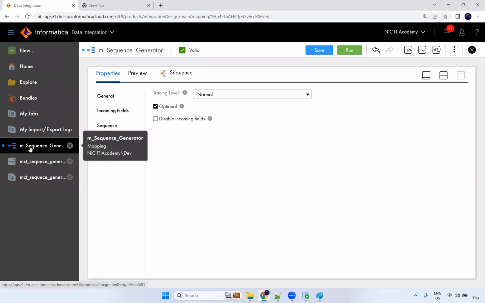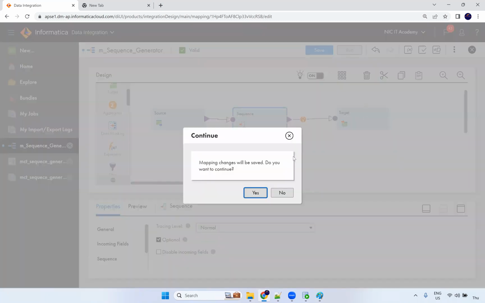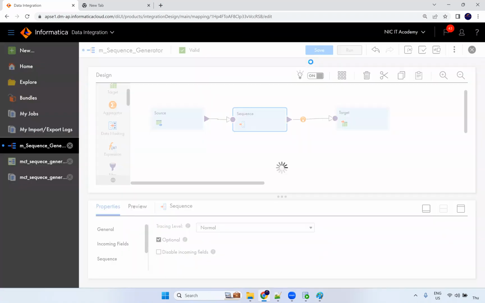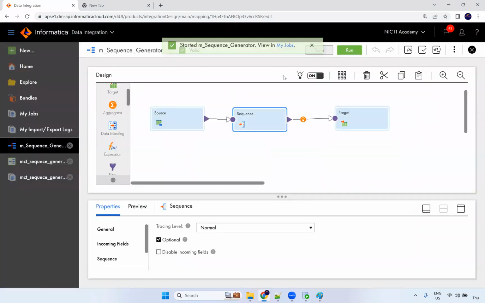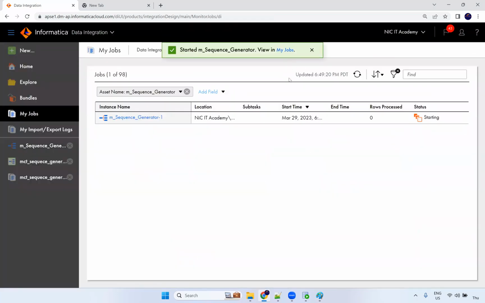I'm going to run this sequence generator mapping. Okay, to answer your question, I will run this mapping. Will it succeed? No, it will fail. Why will it fail? Because it will start from the same number. It will not generate from where it has left off. See here. It will start from the beginning, 1000. Since it is a primary key here, it will fail.